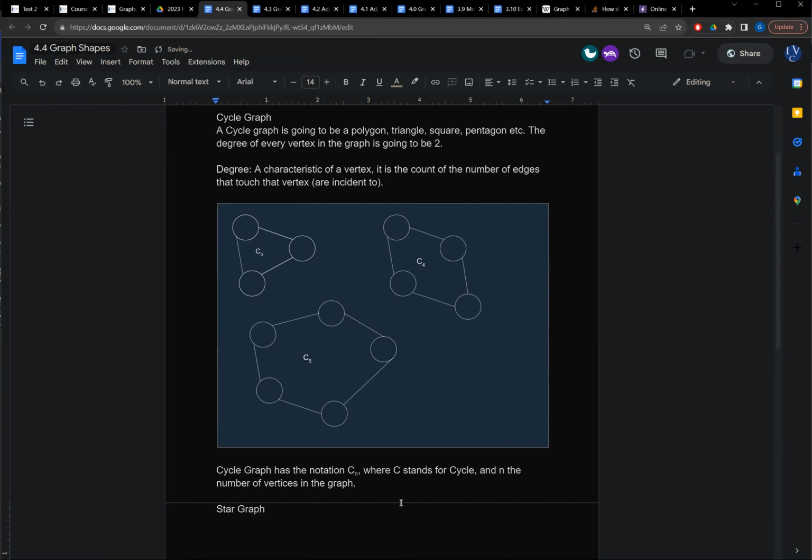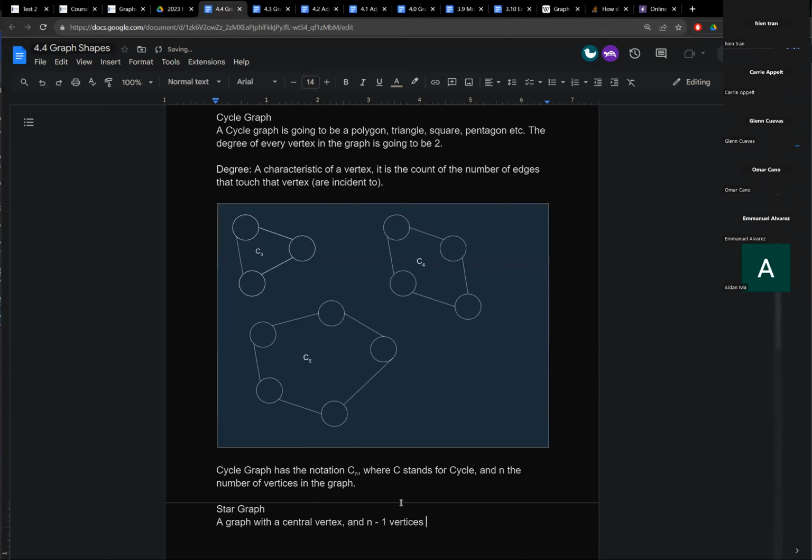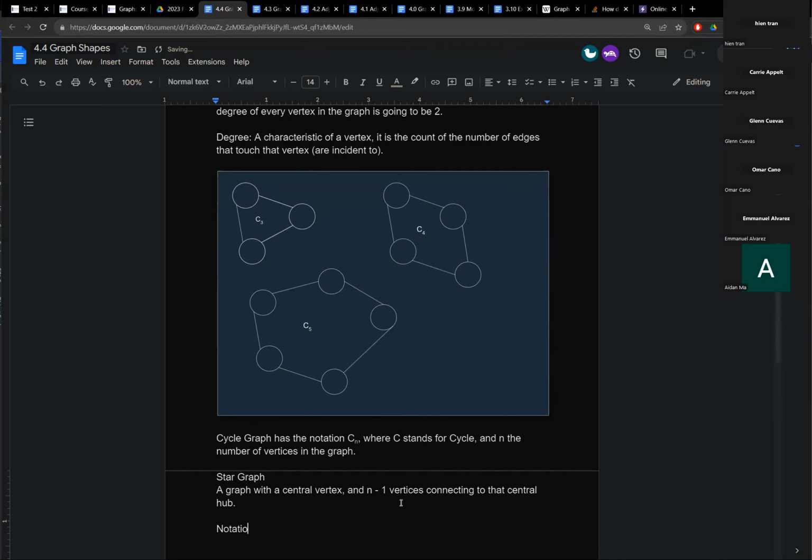Star graph. It's going to be a graph with a central vertex and n minus 1 vertices connecting to that central hub. Our notation will be S of n, S for star, and n for the number of vertices in the graph.